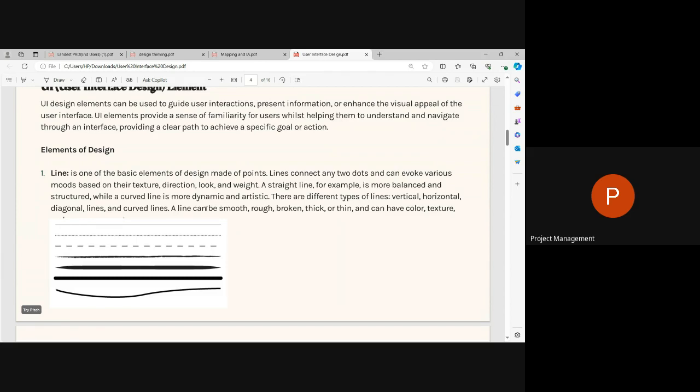For example, a straight line is a more balanced and structured line, and a curving line is more of an artistic line, for when you want to do an illustration or draw any element or shape. That is when we use curving lines. So, like I said, there are different types of lines. We have vertical lines, horizontal lines, and curved lines. The lines can be smooth, rough, thick, or thin, and all. So that's lines.